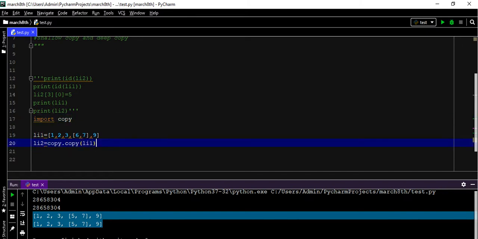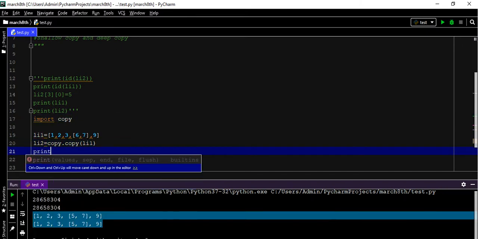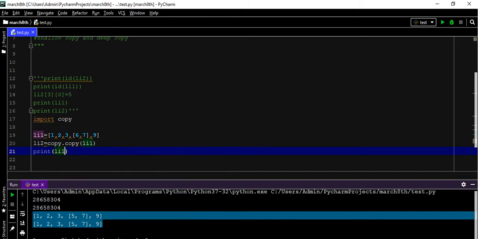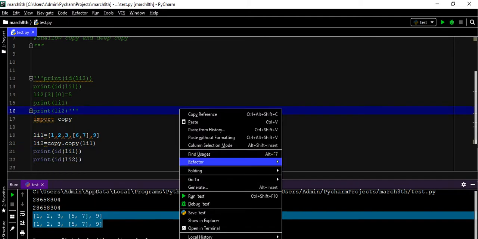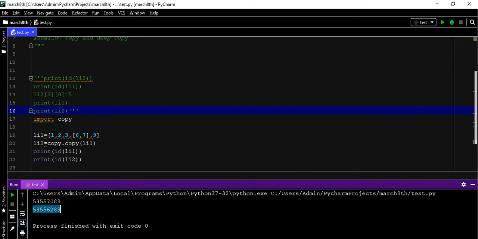When we do it this way, let's print both the IDs, list 1 and list 2. See here, these references are now different, right? Because we are using a different module now, we are not using the assignment directly. If we see it this way, the reference is different.